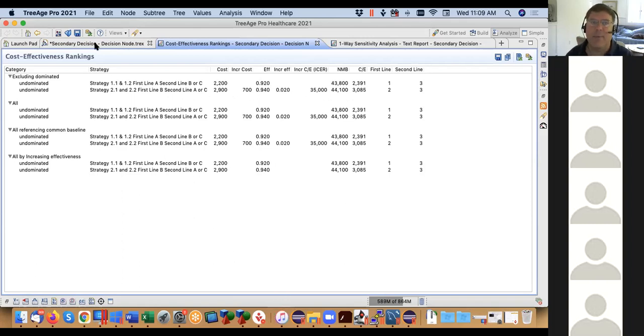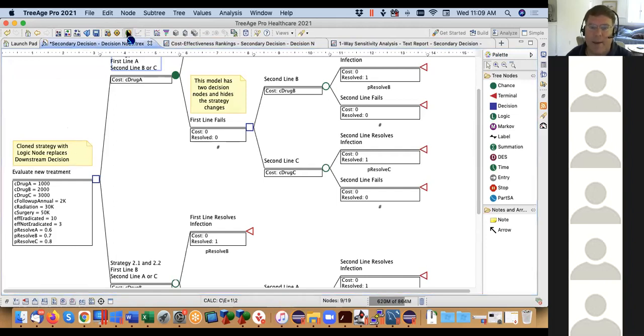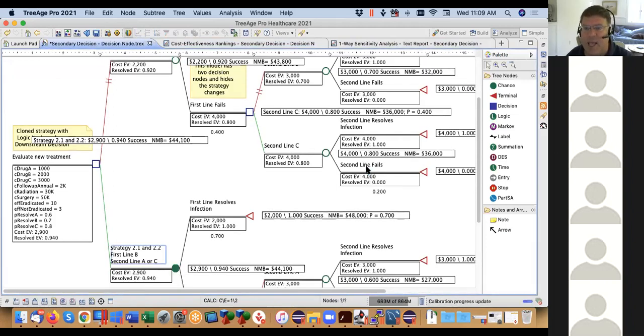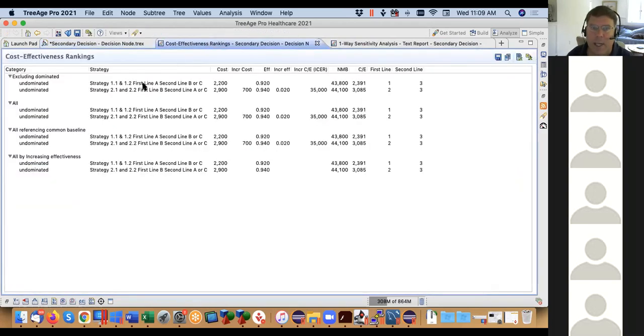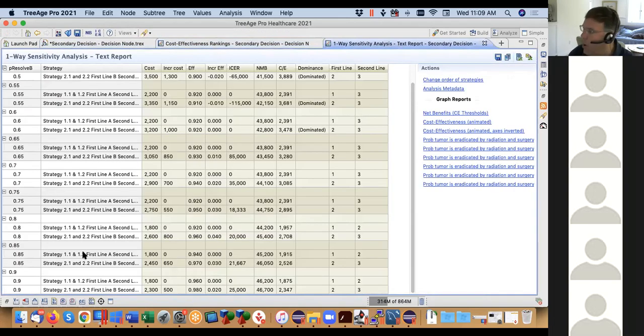It is doing the same thing when I run rollback. It is making that decision and saying, okay, the net benefits here, 36,000, are better than the net benefits here, 32,000. So it is choosing second line C, and then feeding that up as the secondary choice for first line A. But I'm still not seeing the visibility. I want my results here and here to show all four combinations of first line and second line that are already included in this model. Does that cover the question?